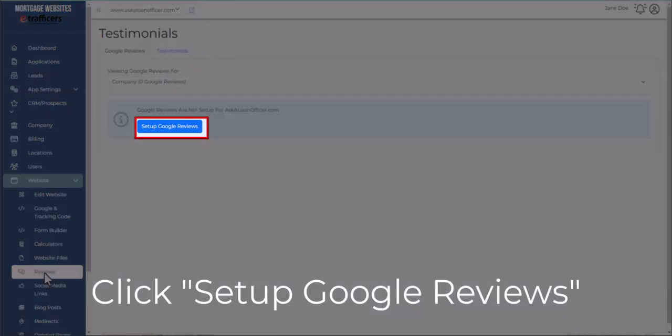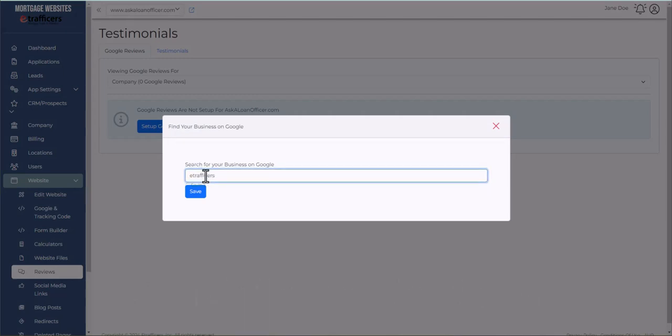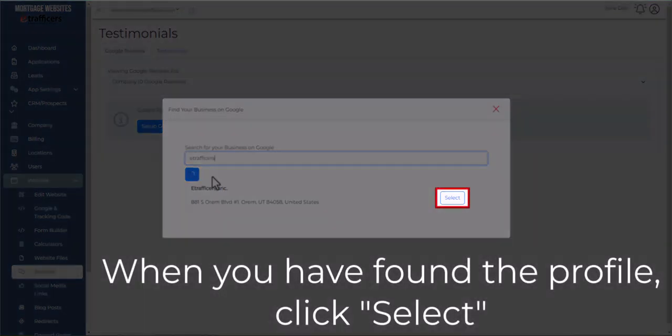Click Set up Google Reviews and use the search bar to find your Google Business profile. When you have found your business's profile, click Select.